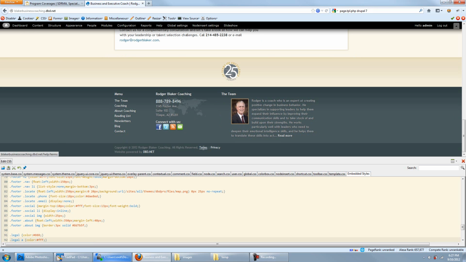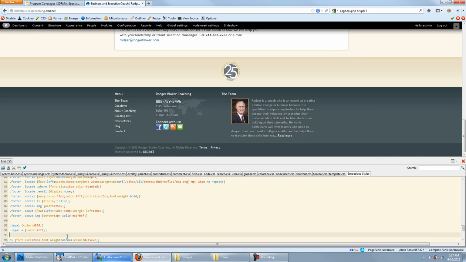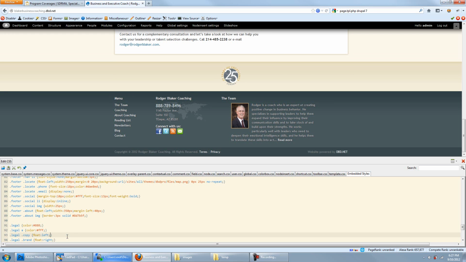That looks cool. And then I want this one to be, I don't want it stacked. I want it to be on the right side. So legal. So you got copy, and then you got legal brand. Float right. Float left here. So now they're next to each other like that, side by side. Things are looking good. I'm happy with that. So this is pretty good.